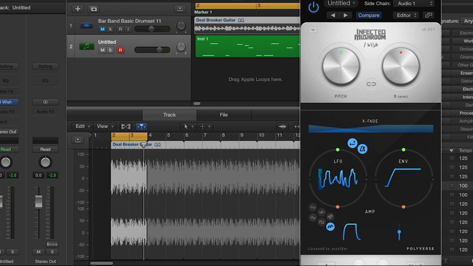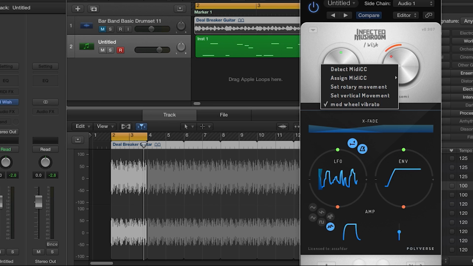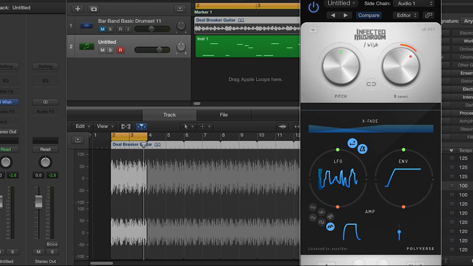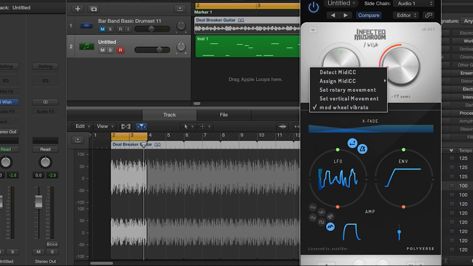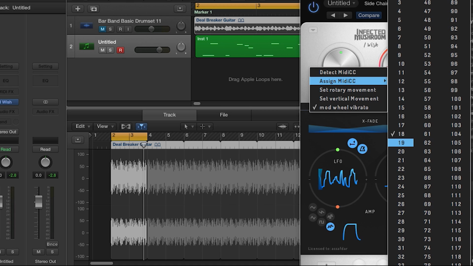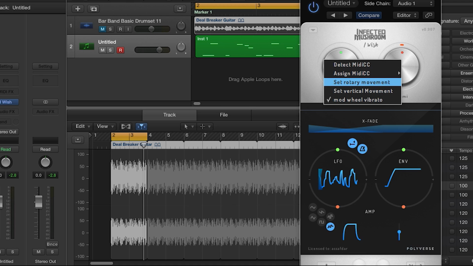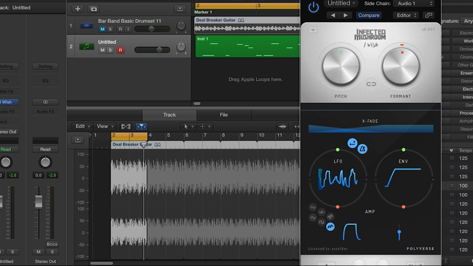By right-clicking any parameter, you can assign MIDI control changes to that parameter. Auto-detect will assign the first controller you move to that parameter. You can also assign or unassign them manually. It is also possible to assign and unassign the modulation wheel to control the depth of the pitch LFO. This allows for a quick vibrato.